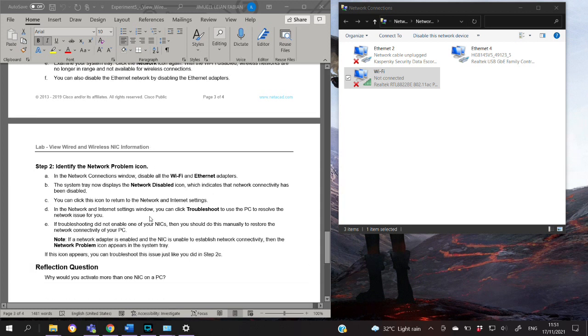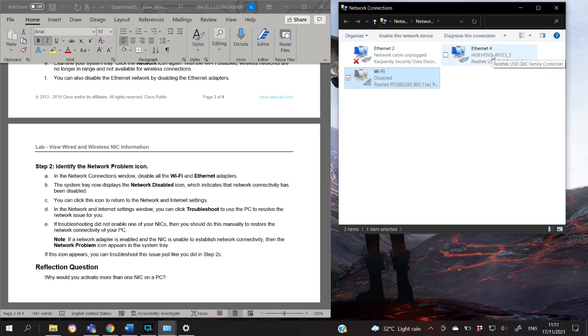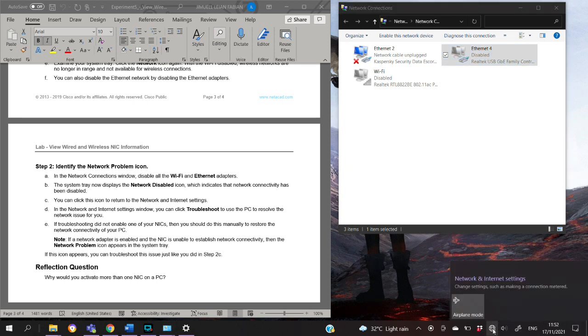So for the network problem icon, in network windows, disable all Wi-Fi and Ethernet adapters. So let's try to disable this again, and let's try to disable this one. As we can see, there is no connection. This computer would not connect to the internet.